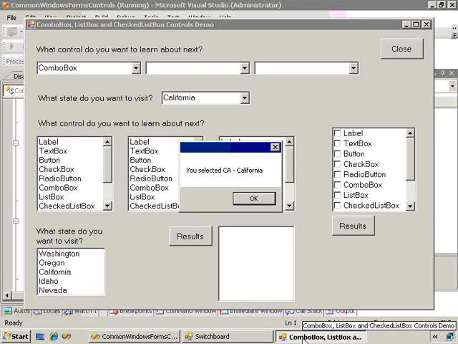So you've seen in this demo ways to populate combo boxes both at design time and runtime, and then also how to tell if the user selected something from the combo box and what they selected.